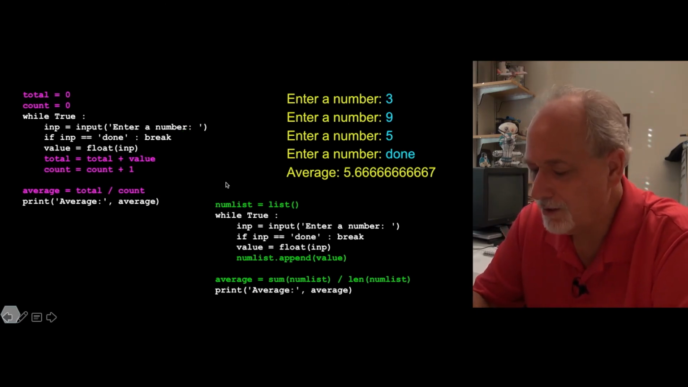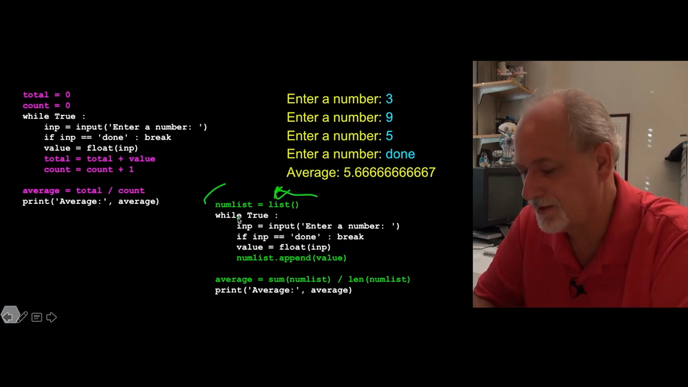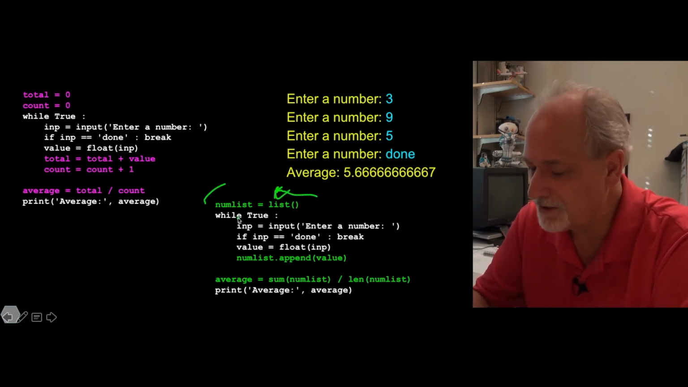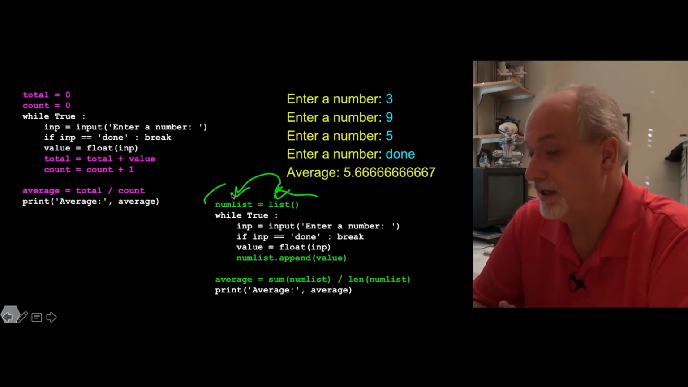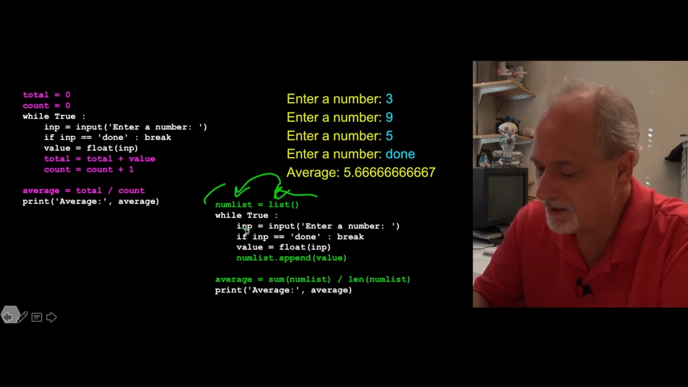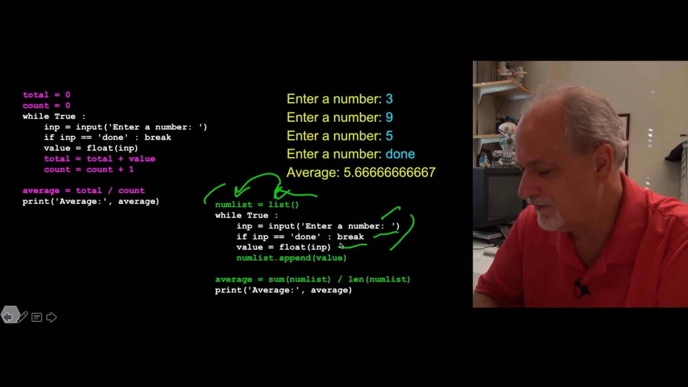In the other one, we say, let's make an empty list. Remember, this is that constructor syntax that says to Python, make me an empty list and assign it, it has nothing in it, but it is a list, into the variable num list. Now we're going to write another loop. This part here is the same, these 3 lines. Read the number, if it's done, quit, and convert it to value.